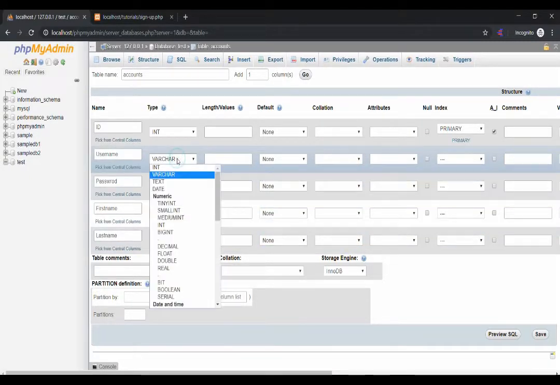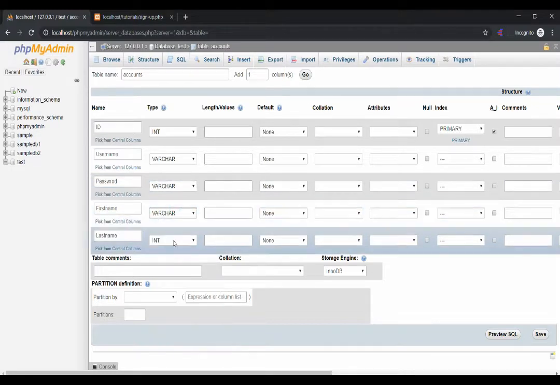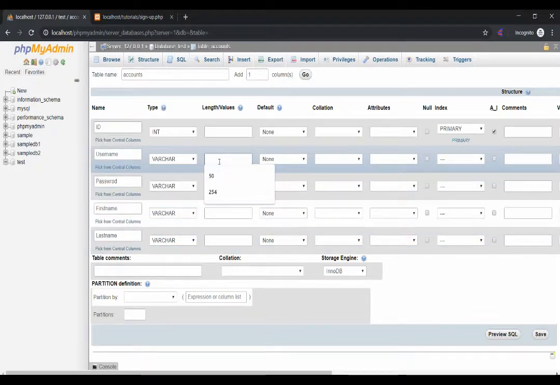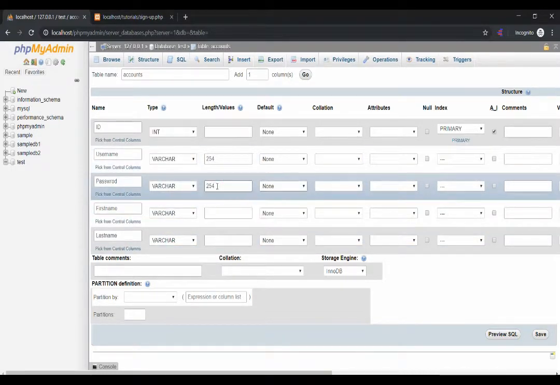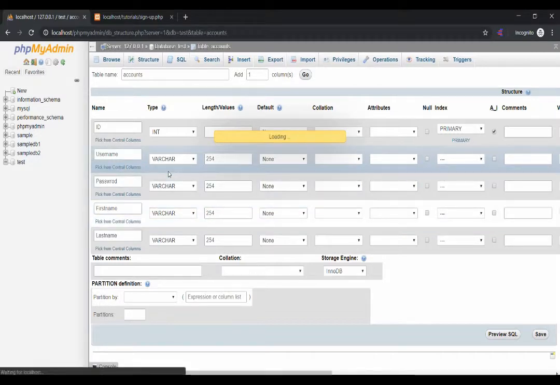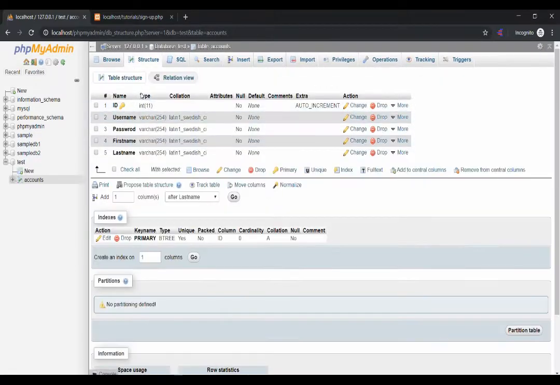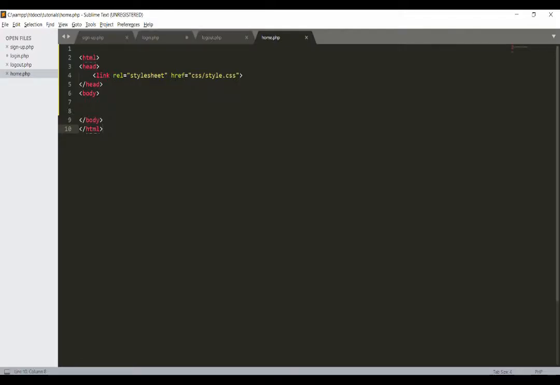Name. Let's set them all to varchar and 254. These are the max length of the characters that the database will be able to receive or to read. Okay, so now that this one's ready, let's go ahead and do our sign up page.